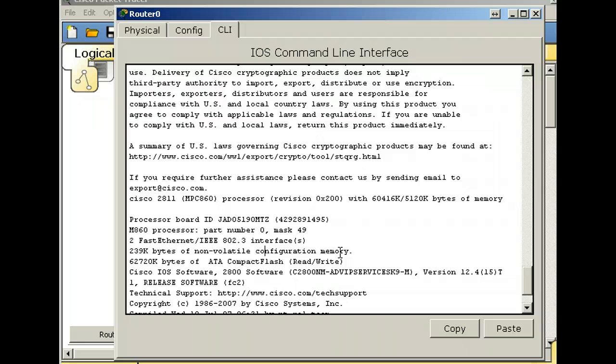The non-volatile configuration memory, NVRAM is what we'll call it. Non-volatile RAM is the place that we're going to store the configurations that we do to the router. We'll have to save them in order for them to be available later, which is what we would like to do, because it would be very inconvenient if we had to type in everything every time we started the router. So we have NVRAM, or the ability to store the configurations that we do.